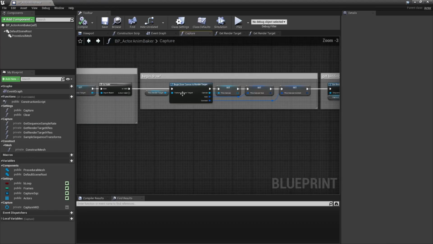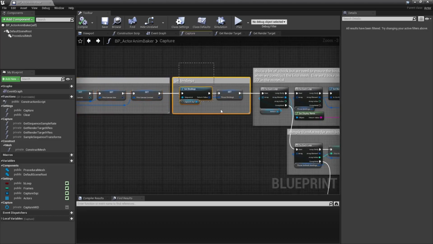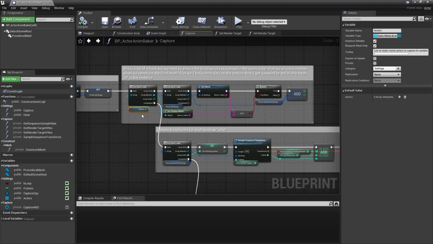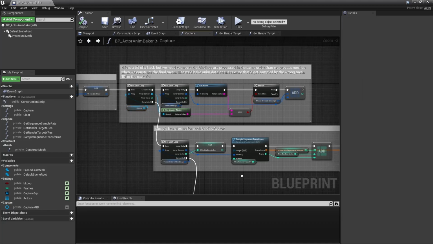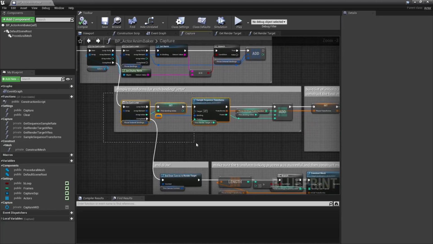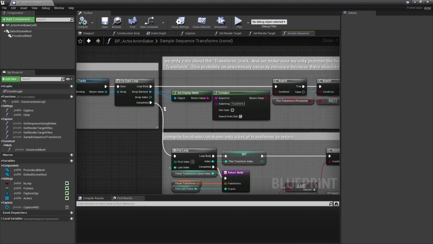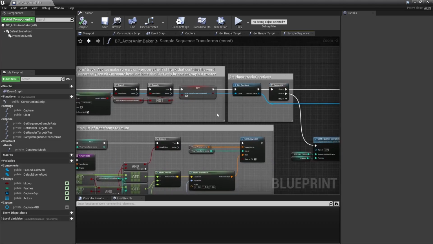Then begin the draw context here and get the bindings of that sequence. Now, I reorder the list of these bindings so they match the order of the actors list. But don't mind this for now, I'll come back to that later on. For each ordered binding, I call this sample sequence transforms function. In there I get the binding's tracks. We only really care about the transform tracks though. Then get those tracks' sections.